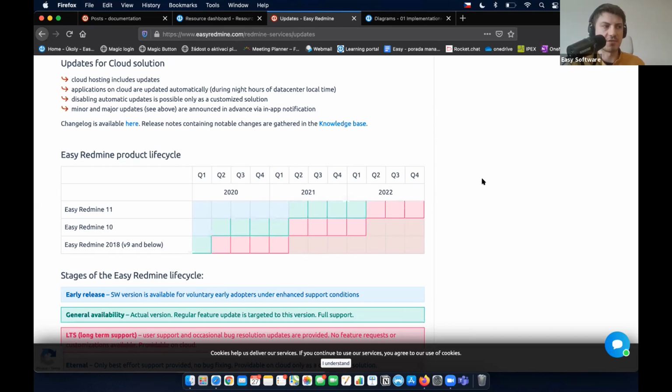Once again, though, if they have Easy Redmine 10 and they have projects in it and they want to go to Easy Redmine 11, they're not losing their projects. The question is if we are, let's say, upgrading the whole database, or we just want to move one specific project and import it into some other application that is running on version 11. That's where it gets complicated.